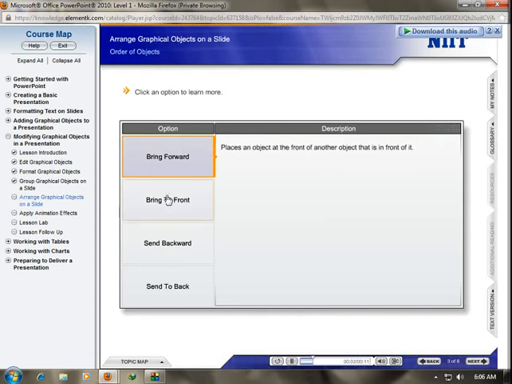The Arrange Objects group on the Format Contextual tab contains options that you can use to order objects. Click an option to learn more.